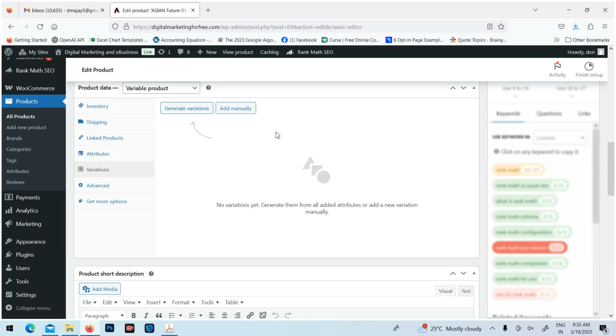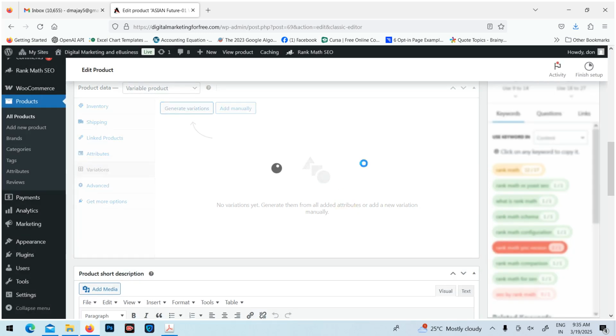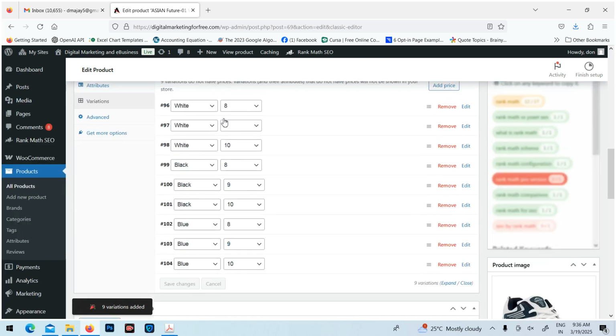You will get this kind of screen when you click on the variations tab after creating the attributes. To create the variations, click on generate variations, then you will get this pop-up window. From here you have to click OK. Then you will see that in less than 2 seconds your variations will be generated. Now to make these variations effective at the front end for the user, you have to input data.